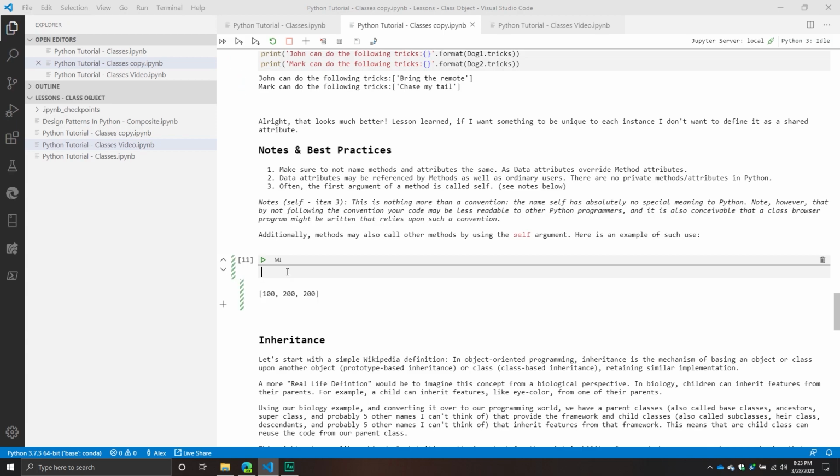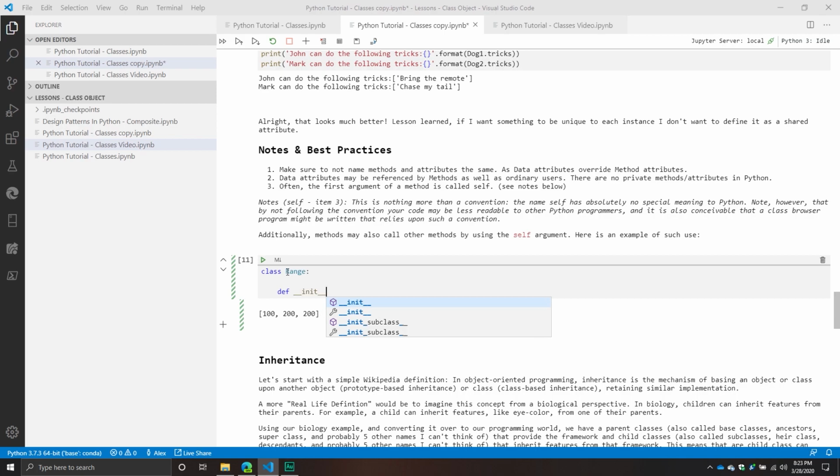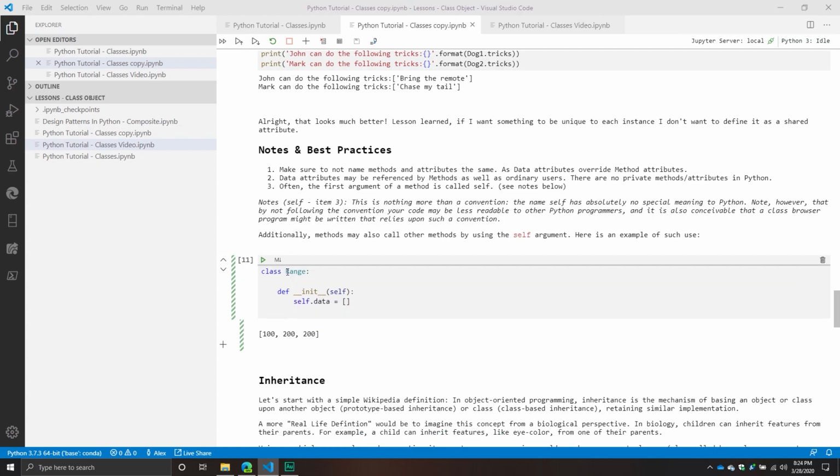Additionally, methods may also call other methods by using the self argument. So this is actually kind of neat. I'm going to create a new class object and call it a range. With this particular range object, we'll define a double underscore init method that will take the self keyword. All I'm going to do is have self.data, and that just equals a list.